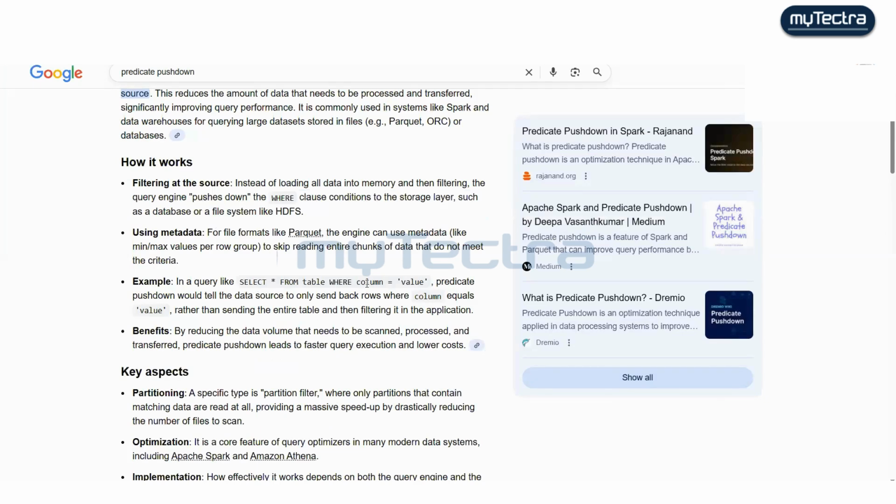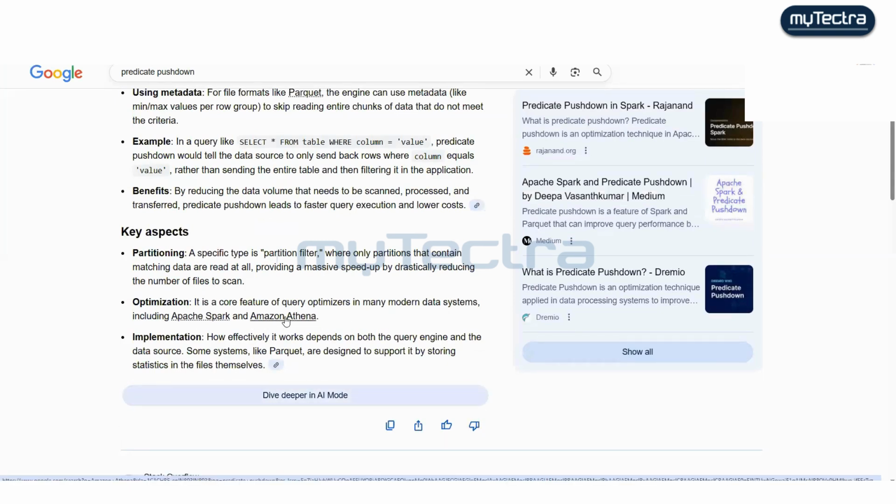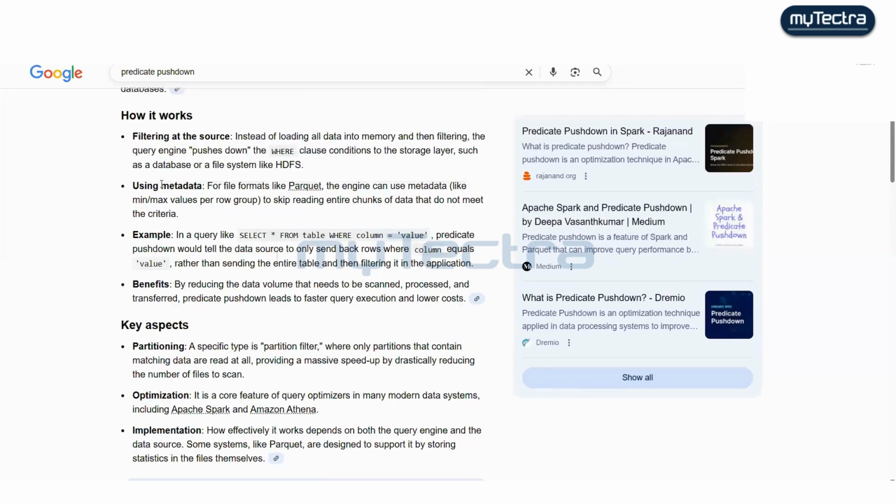Select star from table name where column equals value. Predicate push down would tell the data source: only send me those rows where column equals value. It is a core feature of Apache Spark and Amazon Athena. In Athena, you have to use that every second, otherwise you will die down. Partitioning is there, so you will easily get that. So this is what predicate push down is.